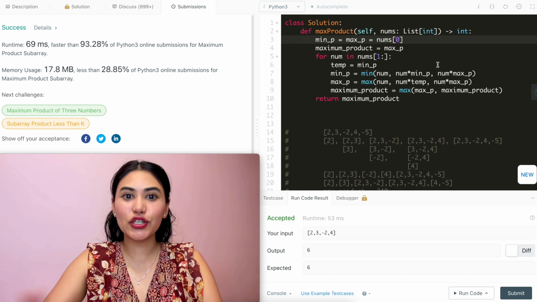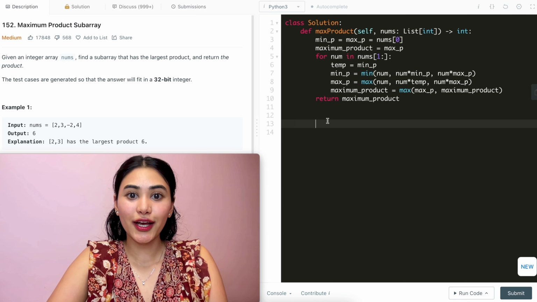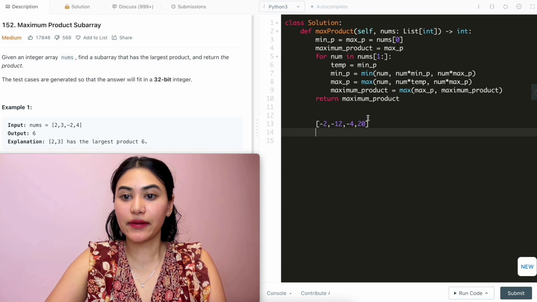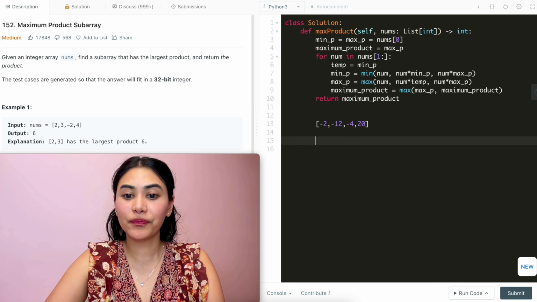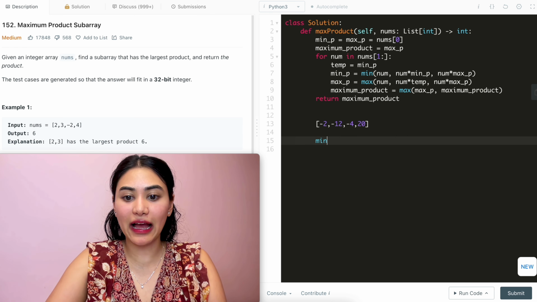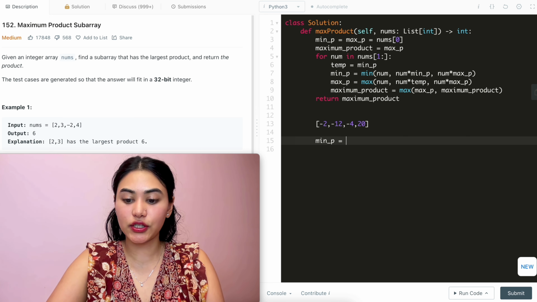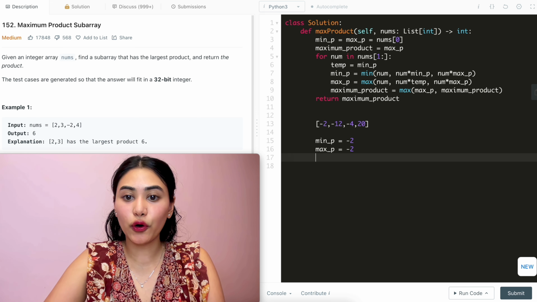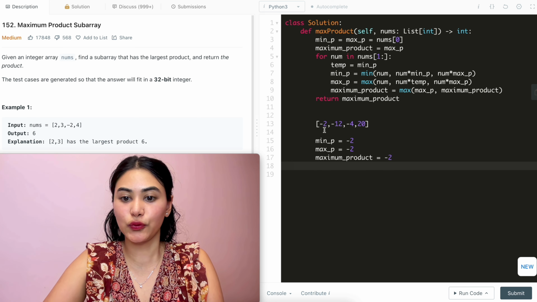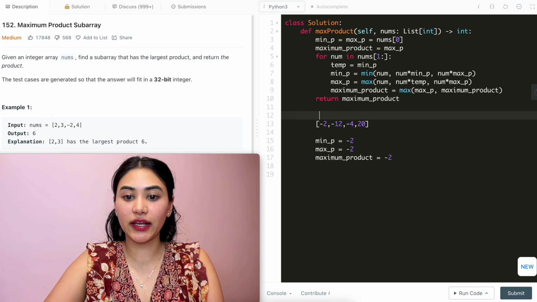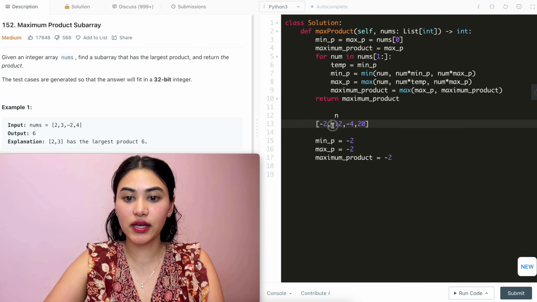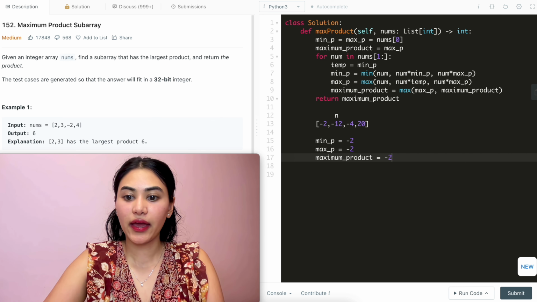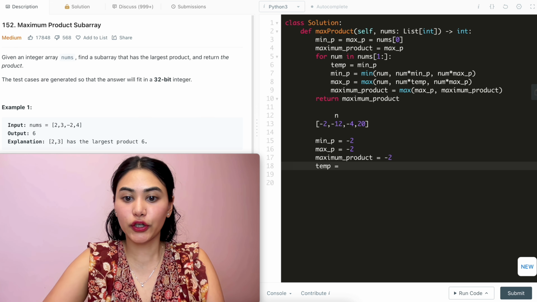So before leaving, let's just run through a super quick example. Say I had the following example as my input nums: -2, -12, -4, and 20. Going through this line by line, we have the minimum product set to that first number, same with maximum product, and our overall maximum product is set to the same as well. Now we're going to be iterating through, so our nums starts after that first index, and we're going to store in temp our current minimum, which is -2.